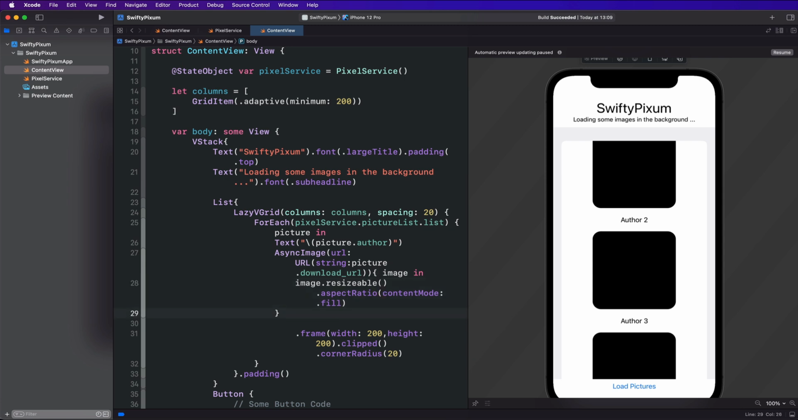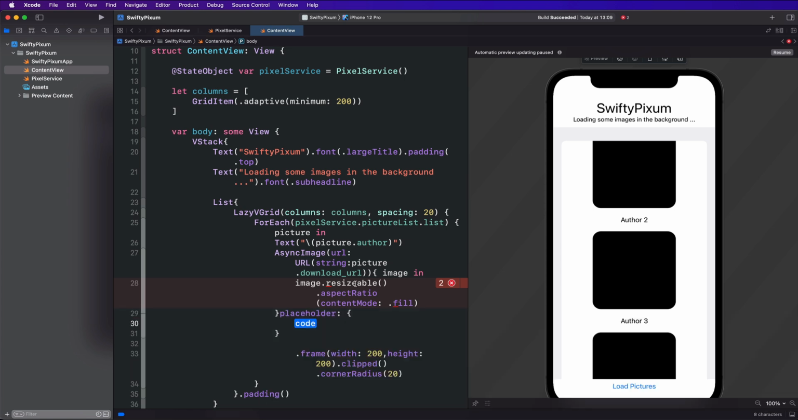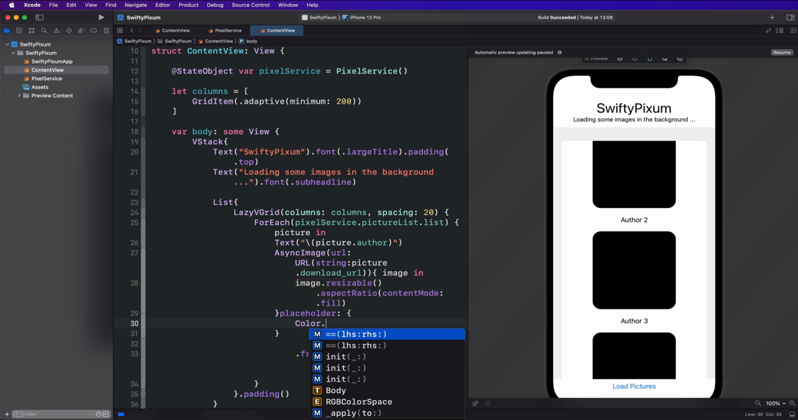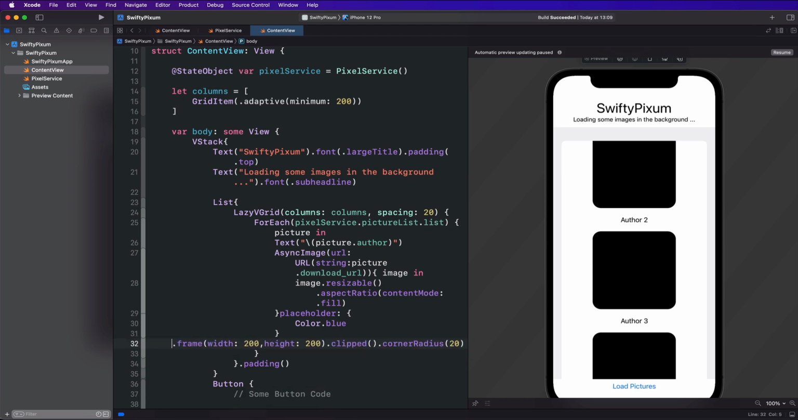And also a cool thing of this async image is that we can specify a placeholder. Maybe just correcting this typo here. And in this placeholder, I'm just going to add a color, maybe blue. And then we can just reuse the code that we used earlier to create our frame size, clip the image, and also give it a nice corner radius. So this is how we display the images actually.